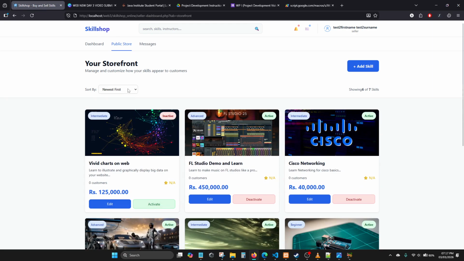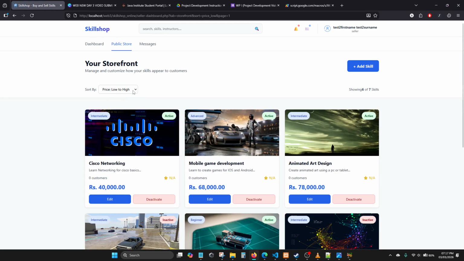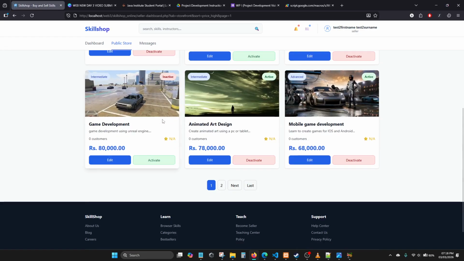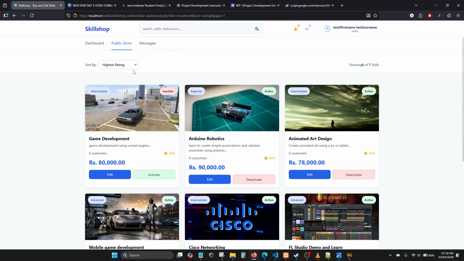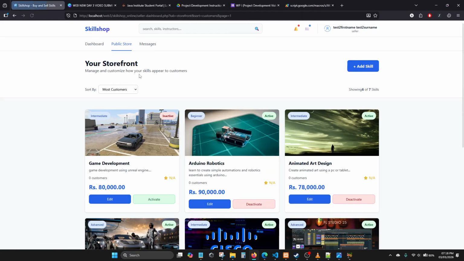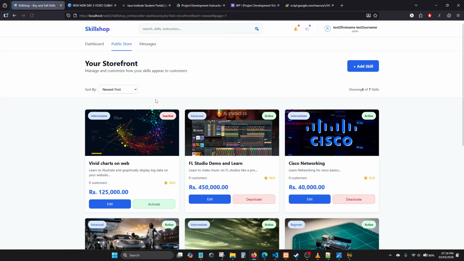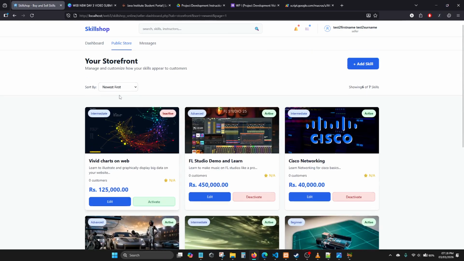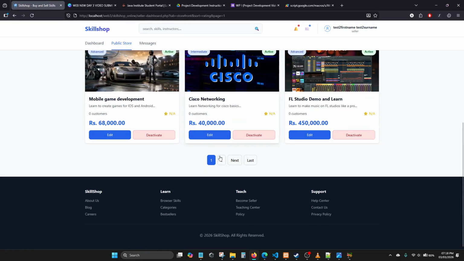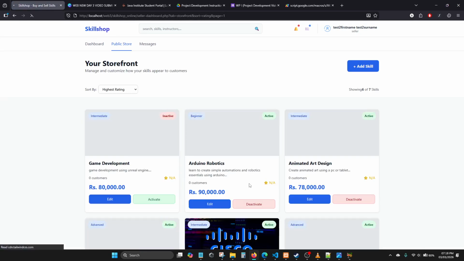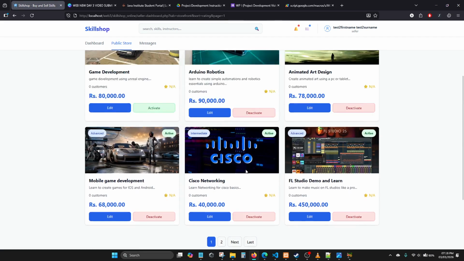And such. Then we can go from the lowest price to the highest price, so we can sort the way we want. There are no ratings at the moment, so it just goes back to the oldest, and then most customers is also the same. And when you put newest first, it goes back to this way, and yeah, so these all work. And we also have the page navigation, or pagination, working as well.